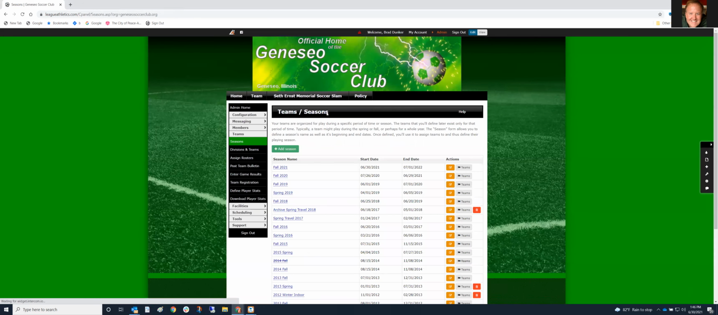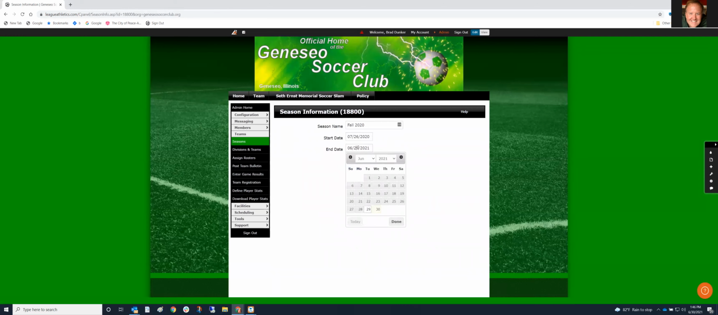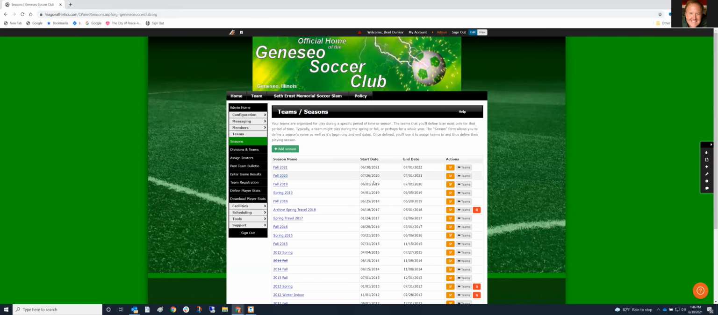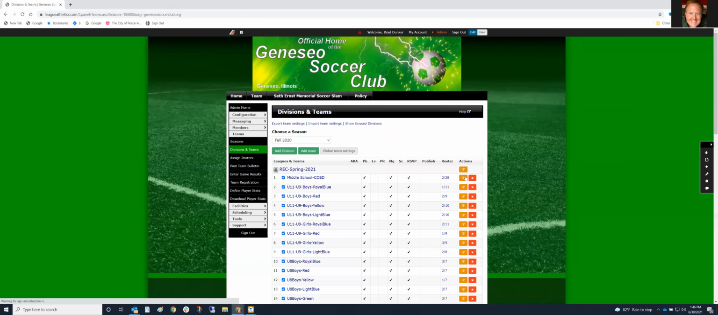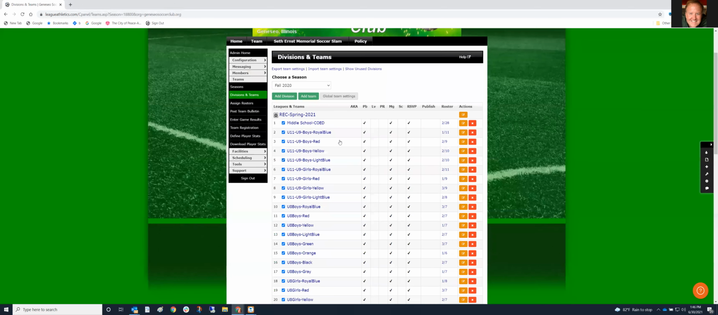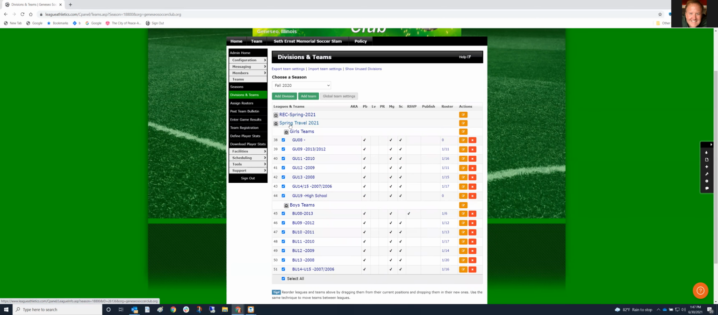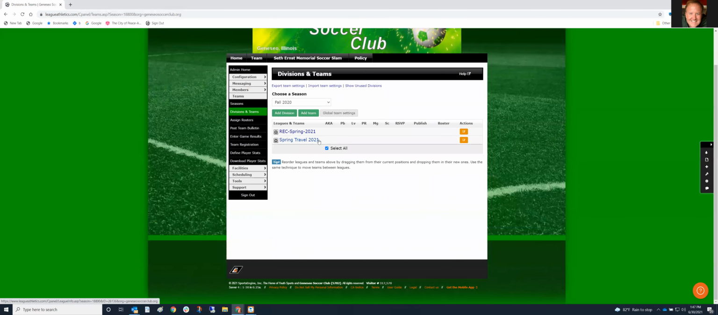We go back and look at previous seasons. We can actually activate this season by turning it back on. I realize we turned it off, but it's for fun. Turn it back on. And let's look at the teams from last year. If you notice, these individual teams are added to leagues. So there's a rec league here at the top, and there's a spring travel. We got rid of the fall travel. We just renamed it to spring travel.